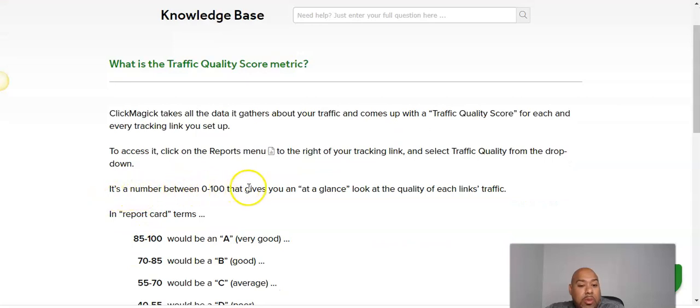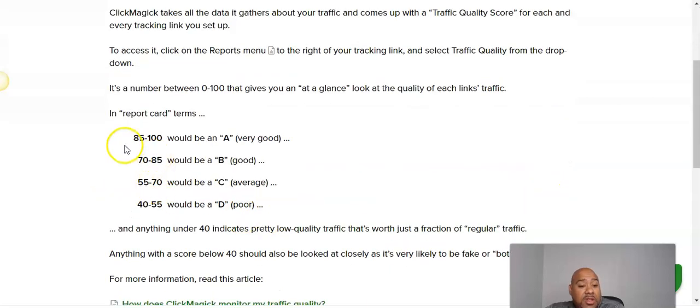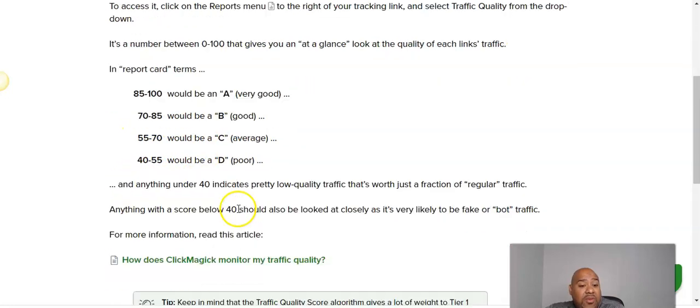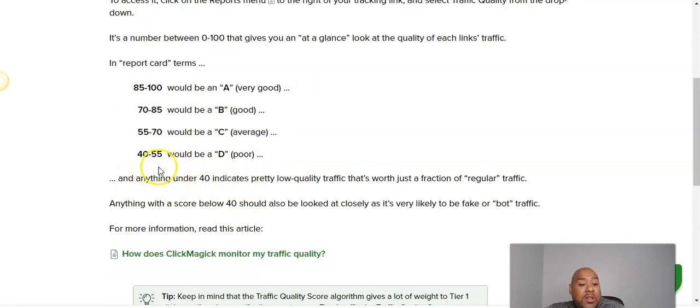Alright, so it breaks it down here. It's a number between 0 and 100. As you can see here, 85 to 100 would be an A, and 40 to 55 would be a D, which would be very poor. Anything under 40 indicates that the traffic more than likely was bot traffic, and I spoke about that before in previous videos when I discussed traffic.